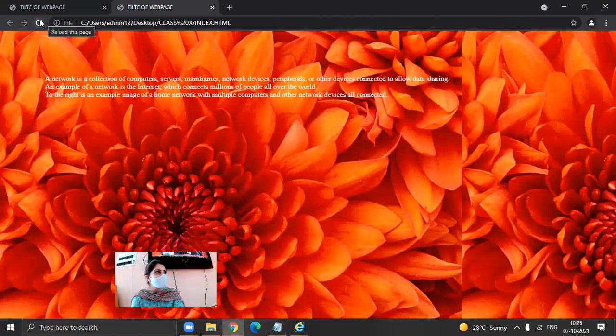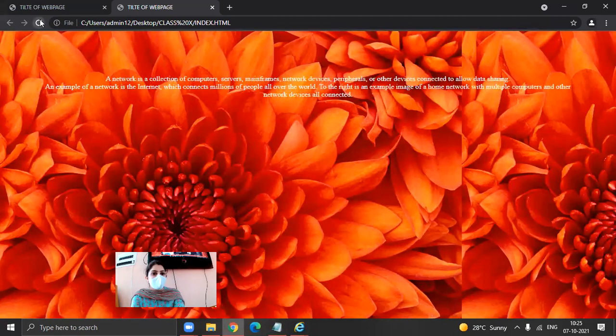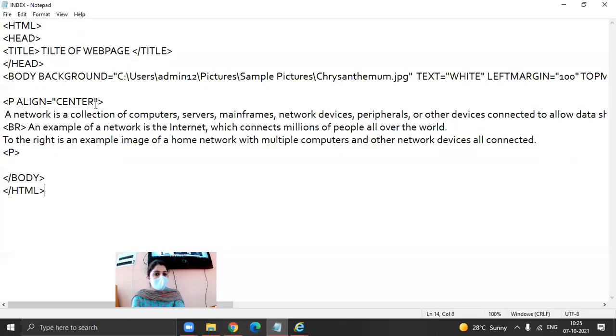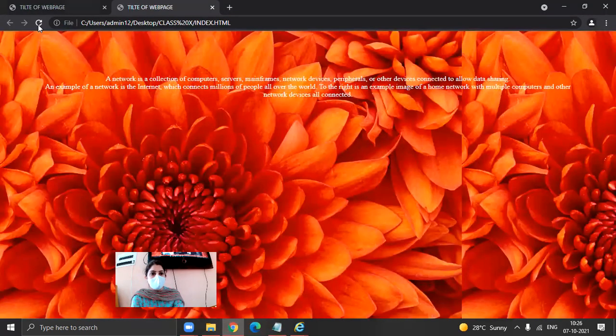Now here I applied the paragraph tag, P align equal to center. I set it to center, so where is my paragraph appearing? Center. Now if I do not apply the align attribute here, what is the default alignment of the P tag? Left. So the paragraph will be on the left.